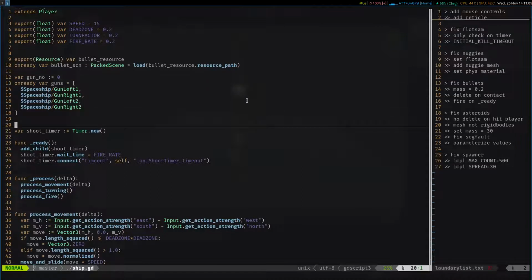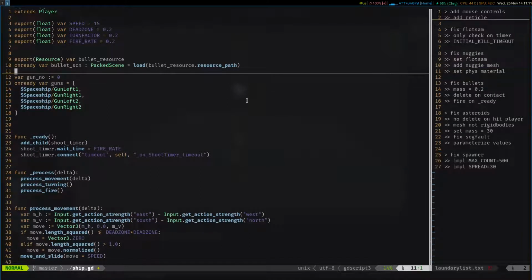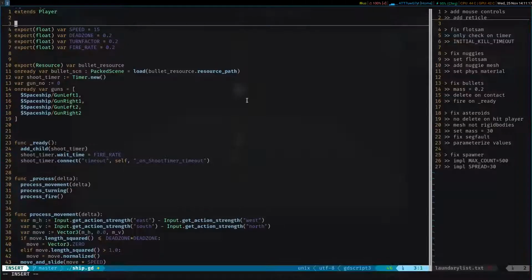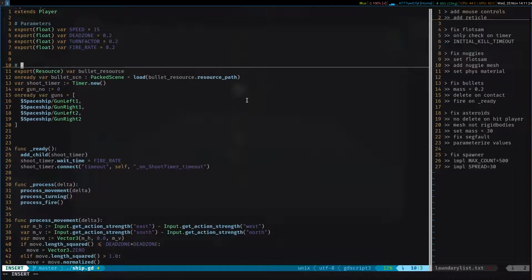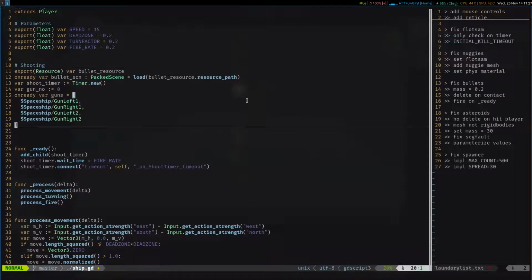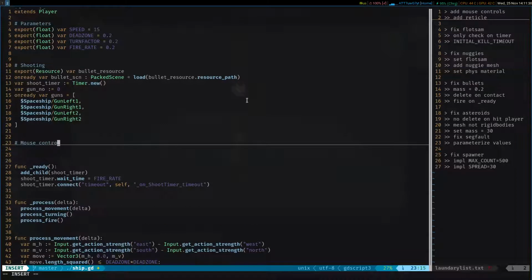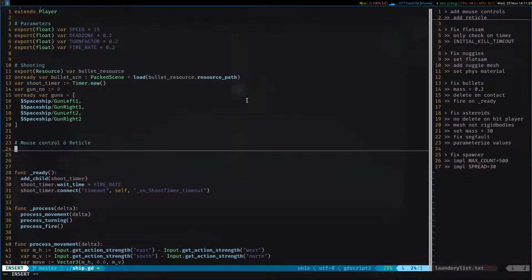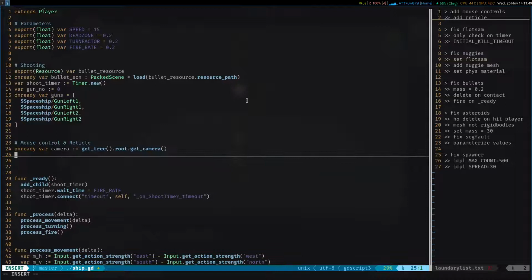So I'm going to need a reference to the camera. I'm going to need a variable to hold the mouse input. I'm going to move this up because this is related to shooting. In fact, this is all related to shooting, so I want to organize these variables a little bit. There's the editable parameters. Here are shooting, and then mouse control, and reticle. So what I'll need is an onready var camera, reference to the camera, equals get_tree().root.get_camera(). That way I can do the ray projection.